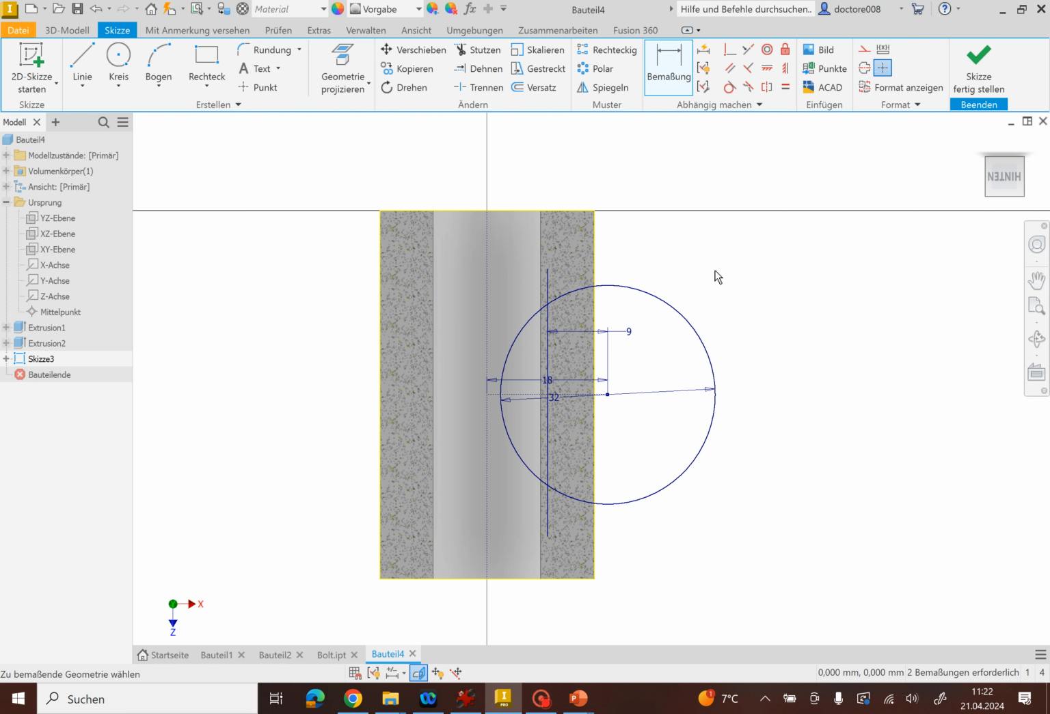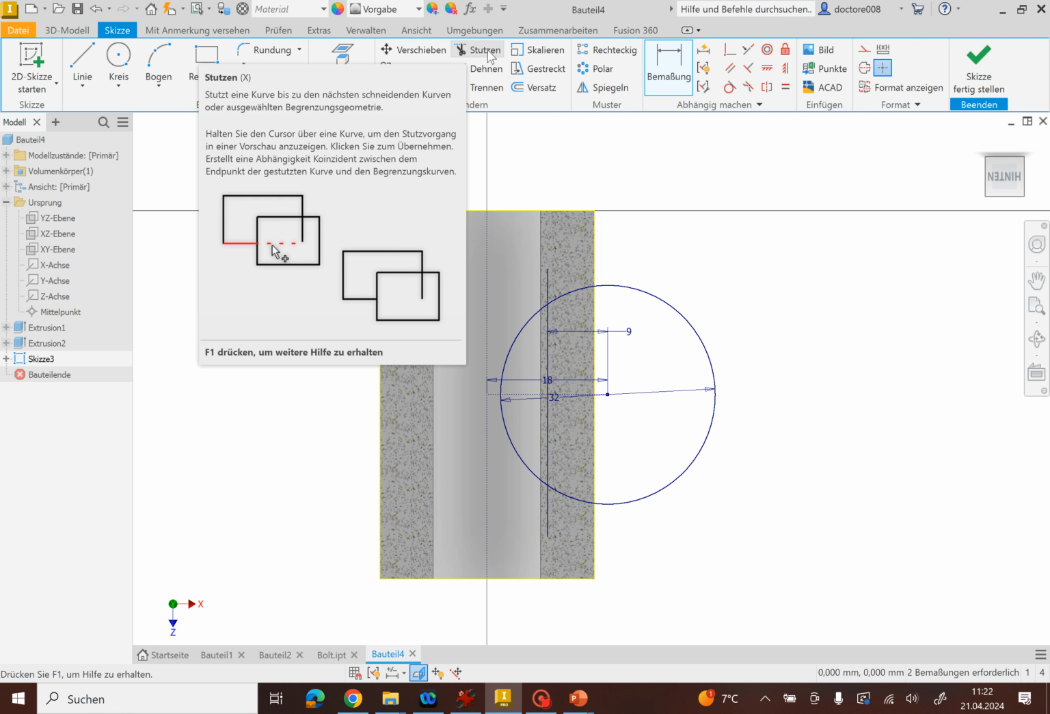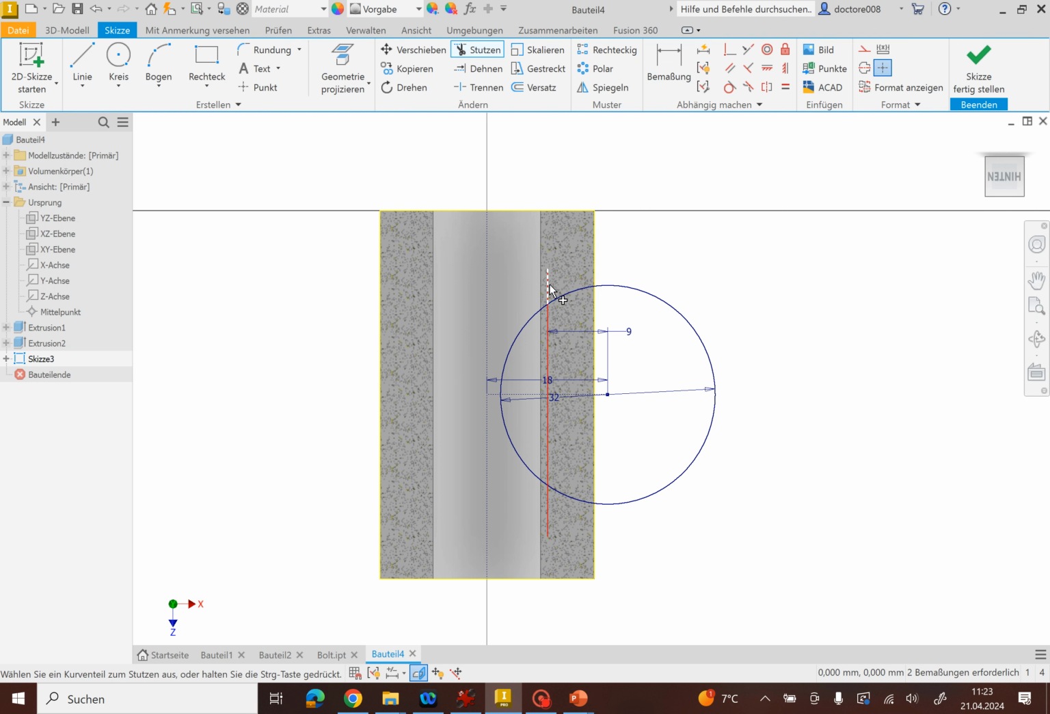That's it so far. The last step here is we need to cut things which we don't need. So we need here this scissor symbol. Click on that. Click here, click here, here, and click here. This is just a helping line. And if it looks like this, then you can close the sketch.